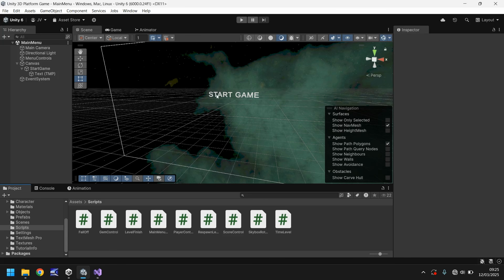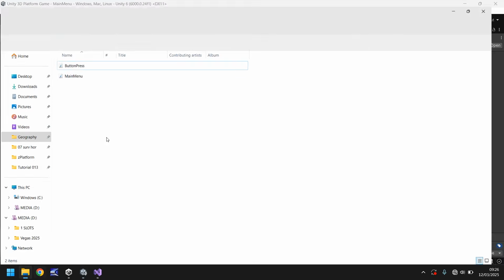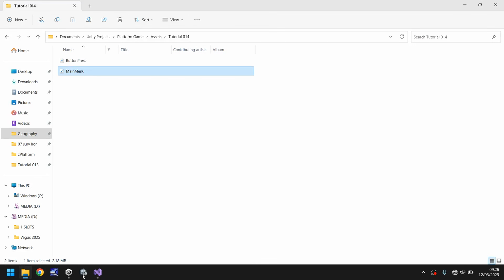So, up to now we have a very simple main menu with just a start button. We need to add multiple things to this now to give it a bit more immersion. And what we'll start by doing is bring in some audio. So if we go to our audio folder, go to BGM, let's bring in some sound for the menu itself. Let's drag and drop this.